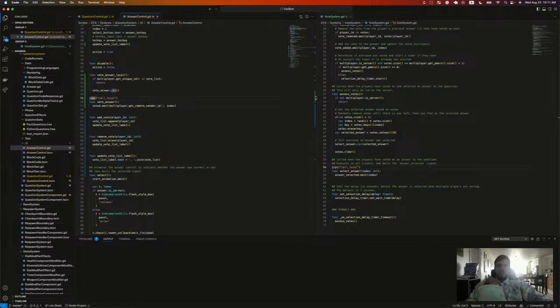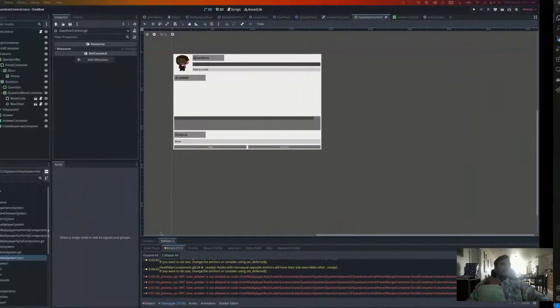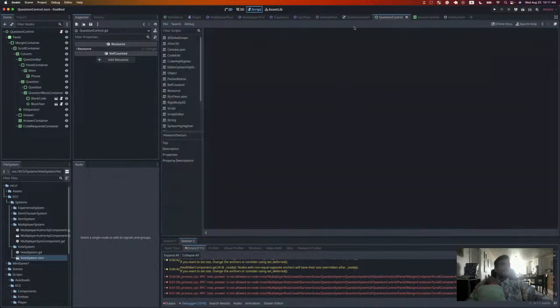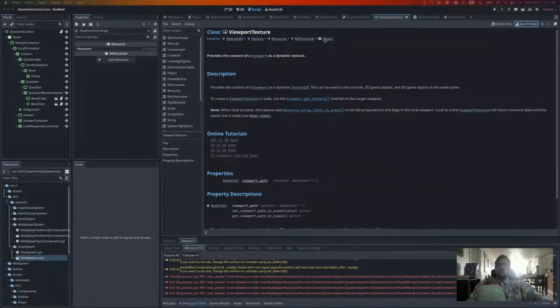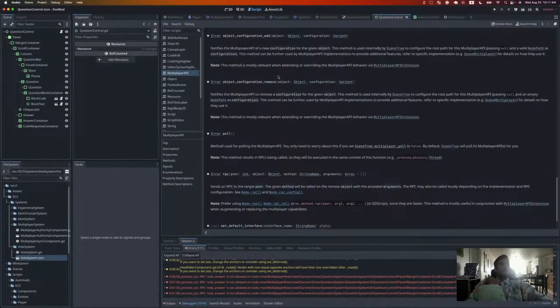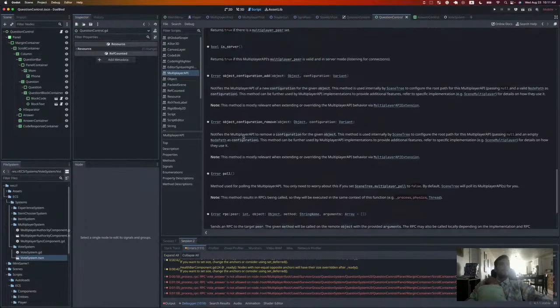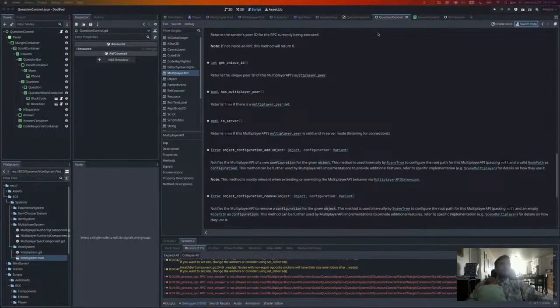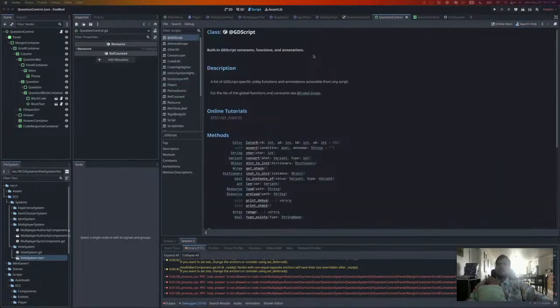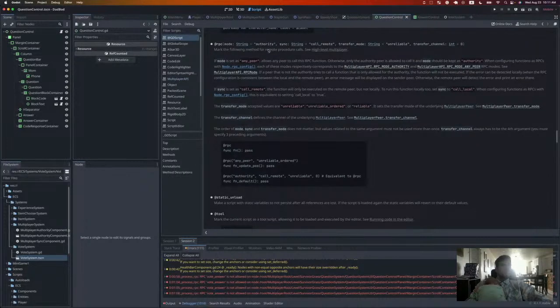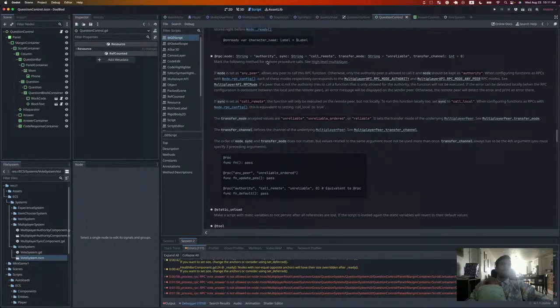Let's see if I can look up the docs. Script, search help, and search RPC. This is RPC as a target. That's not quite what I was looking for. Maybe I can add RPC. Okay, so we got mode. If mode is set as any peer, it allows any peer to call this RPC function. That is exactly what we want.